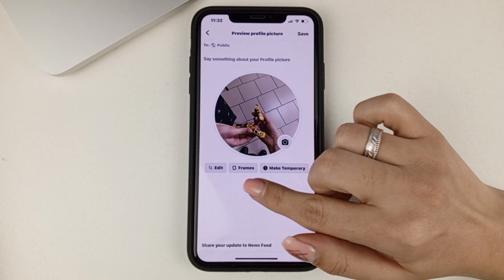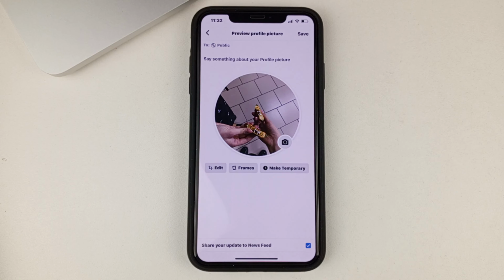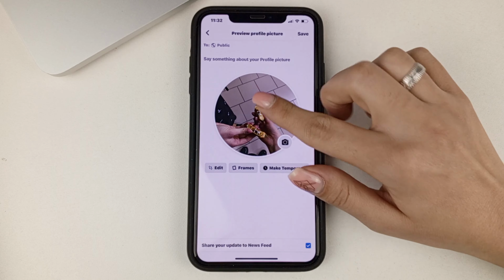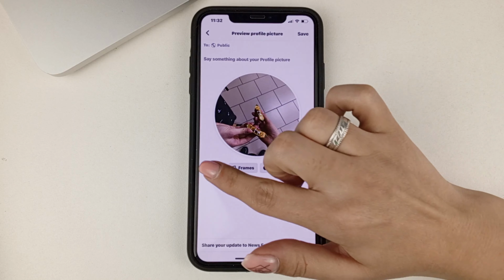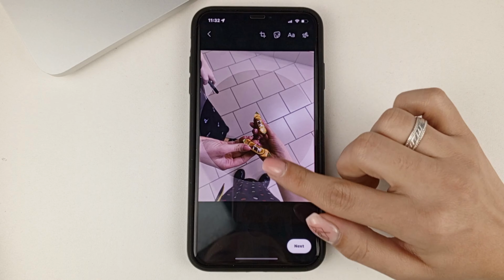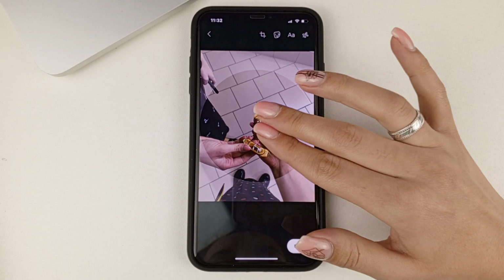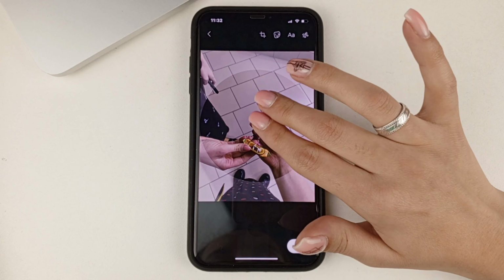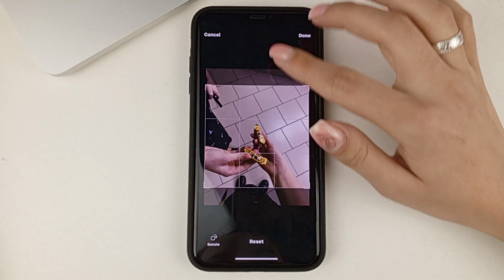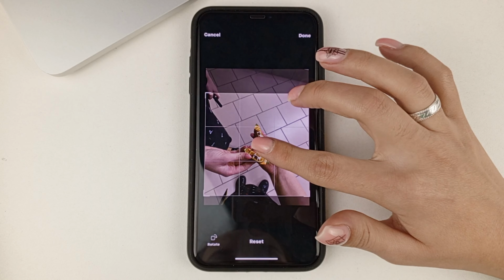And now you can edit it here. You can frame it. You can make some changes. For example, if we click Edit, you and I can zoom in on this image, drag it somewhere. So there you go.